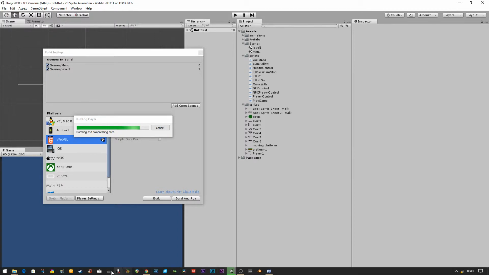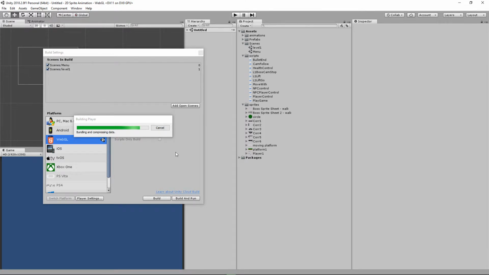What you'll notice here in my taskbar is I don't have Firefox. So we did this in class last week, but when we try and run this WebGL, depending on the version of Chrome or Internet Explorer or Firefox that you have, it may or may not work. And what we found in the college was that it would only work in Firefox.